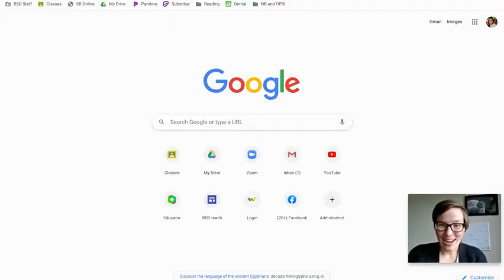This is how to access your Google Suite, or how to help your student to access their Google Suite. So I'm in a new tab. So if I open up my Chrome browser down here, I can click on this plus button, and this is where it should take me right to my Google screen.